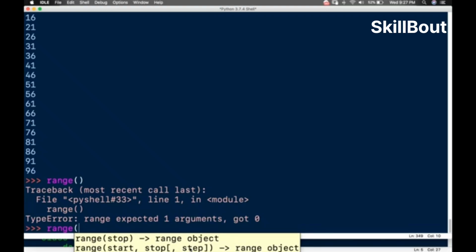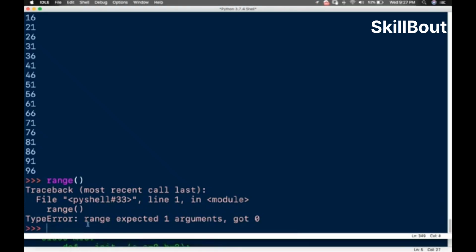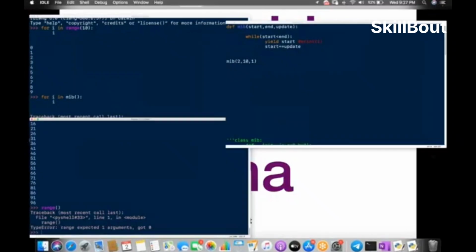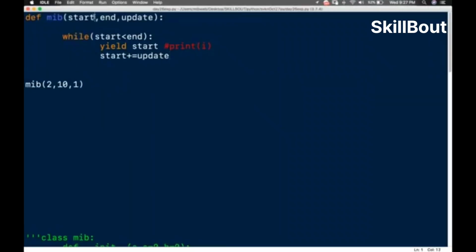Got it? Range has 3 parameters, with step being optional. Yes, you can do it, but here range is not given. But what I can do now in my function is recode it.